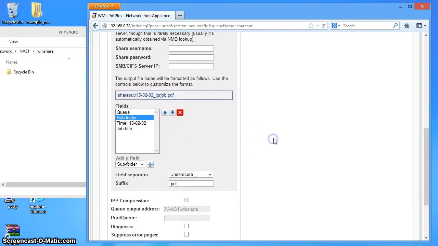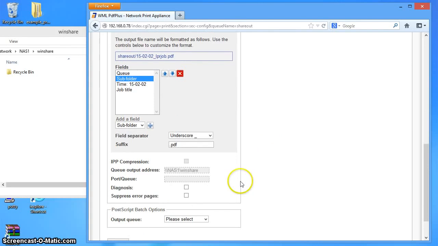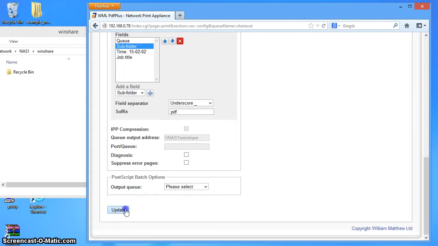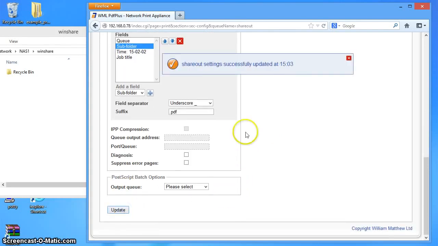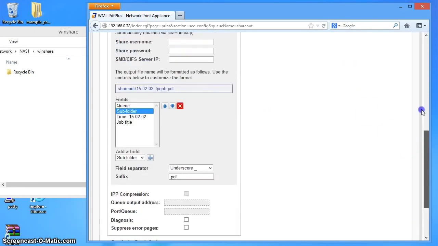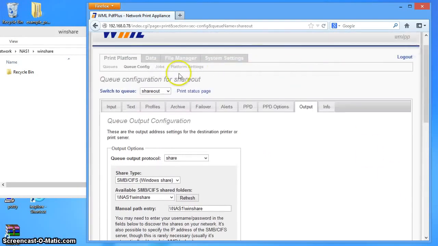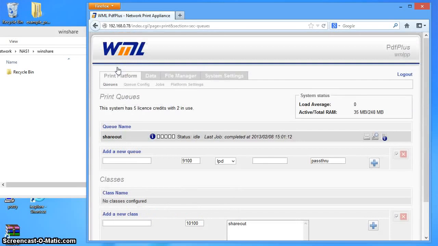So let's save those settings. Let's close that. Scroll back up to the top of the screen. I'll go back to the queue list, and we'll print another file through there.